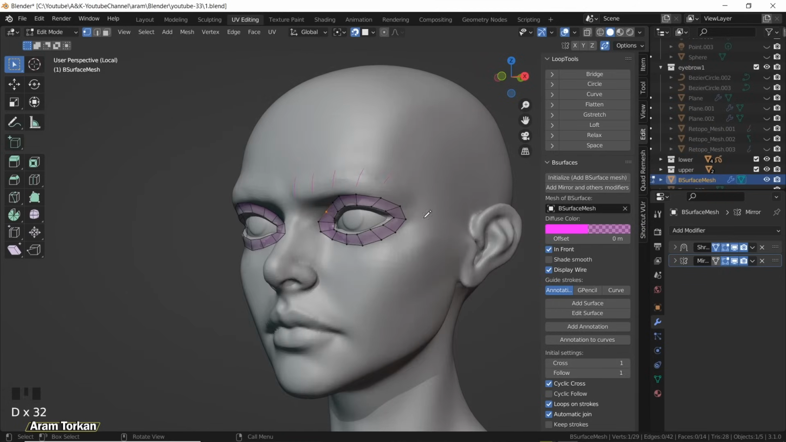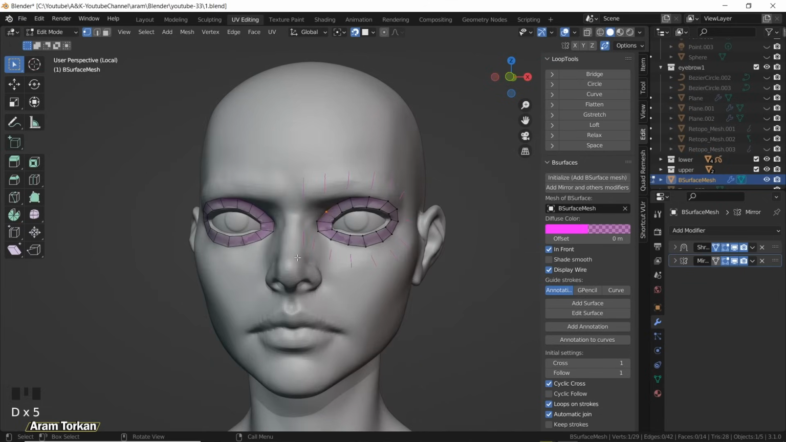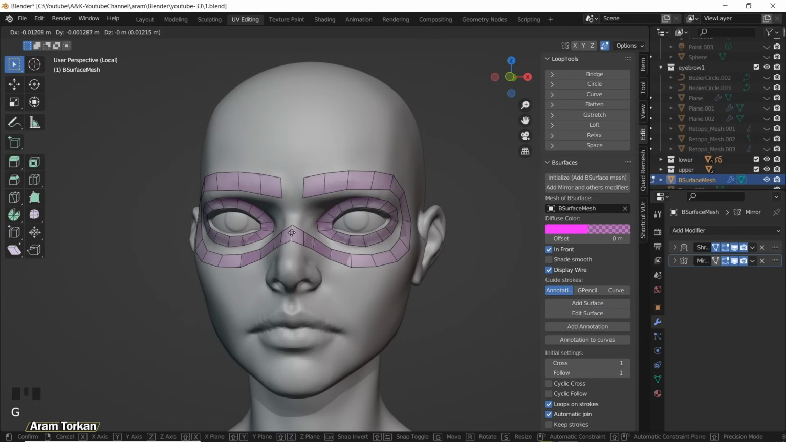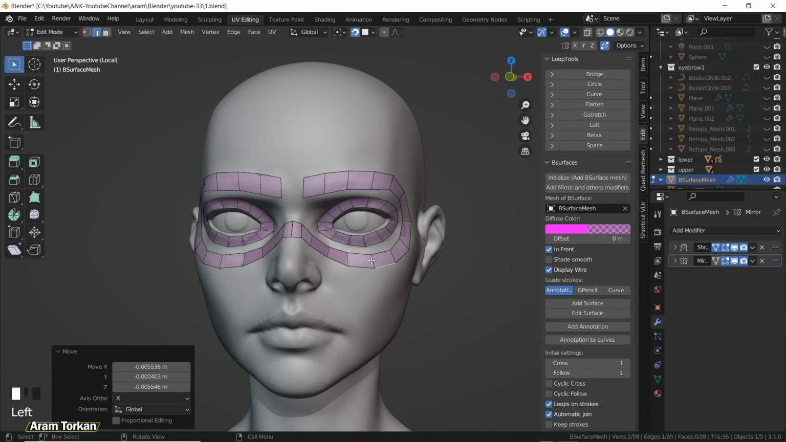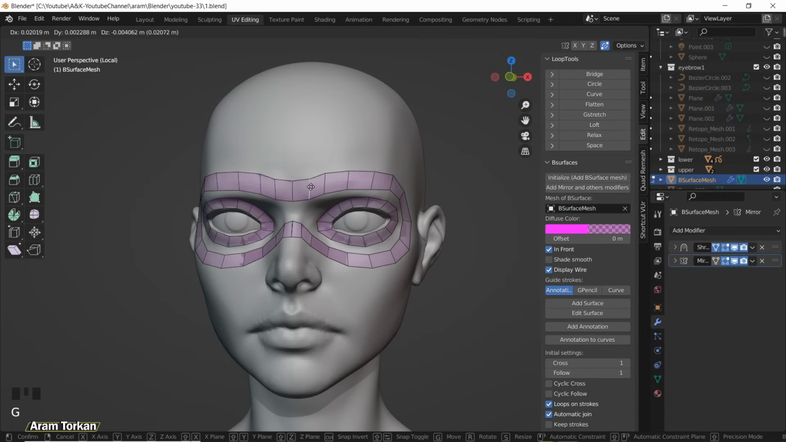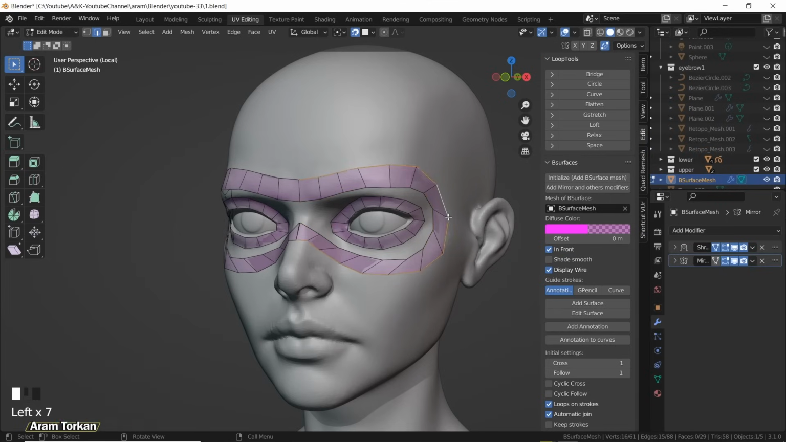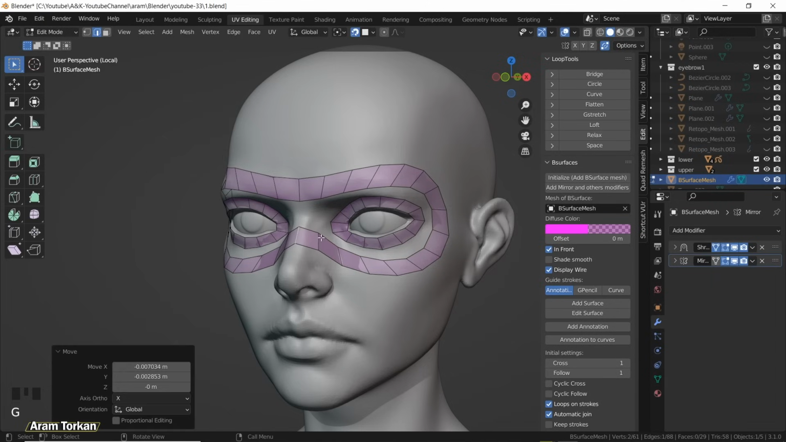Okay, let's go and create another essential loop here. Again, I use the Annotate tool, draw the polygons, click Add Surface, and then because I don't want to create any circle here, I'm just gonna uncheck Cycle Across, and then because I checked the clipping option in my mirror modifier, I can snap these together. As you see, I'm gonna choose this loop here and then click on Relax or Space.